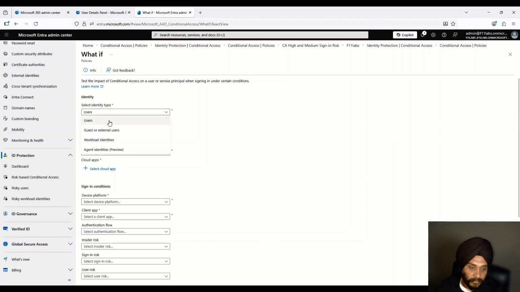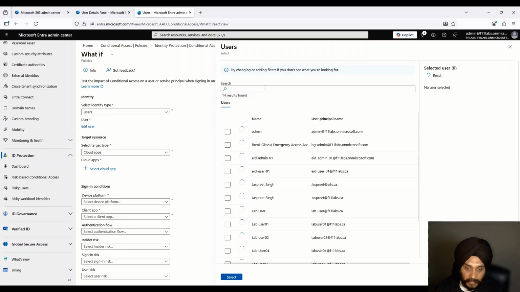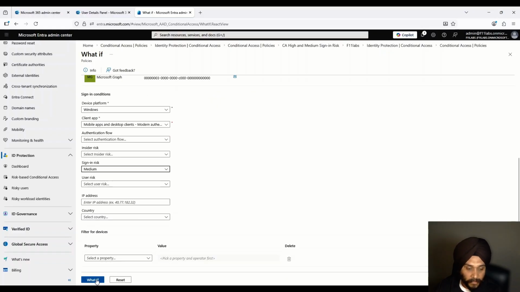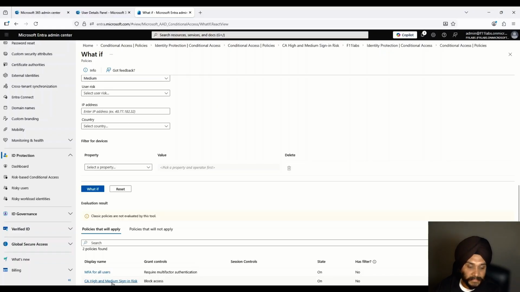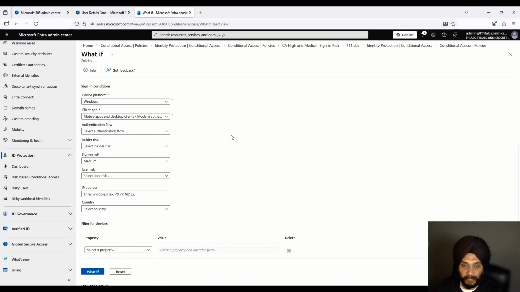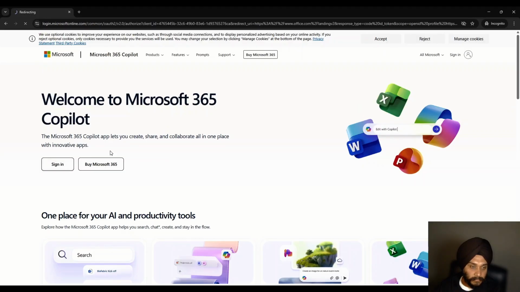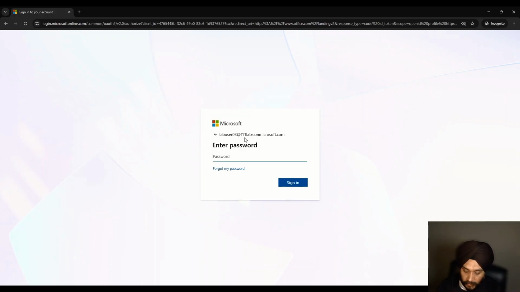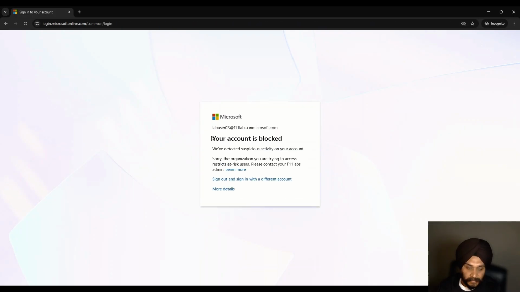So I'm going to select lab user 06 from here, edit user, and I can select lab user 06, Microsoft Graph. Now for sign-in risk, I will select medium and see whether a policy applies to the same user or not. As you can see, a high and medium sign-in risk will force the block access. Requiring multi-factor authentication will also apply, but this will also block the access. So now let's validate by trying to log in from the browser and see what happens. I'm going to use the same high sign-in risk user, lab user 03 at f11labs.onmicrosoft.com, and I'll try to enter the password, and that's what we expect. The policy applies to this account.